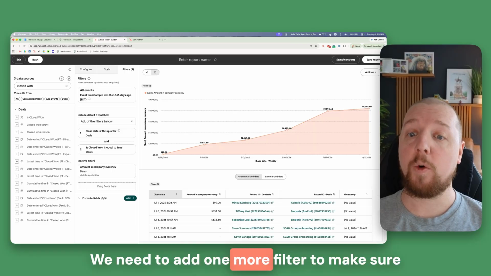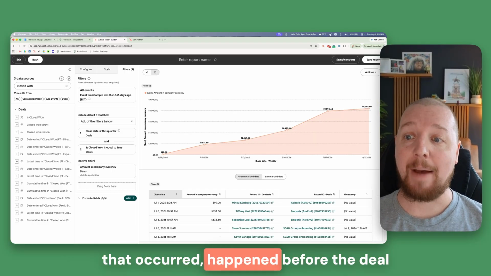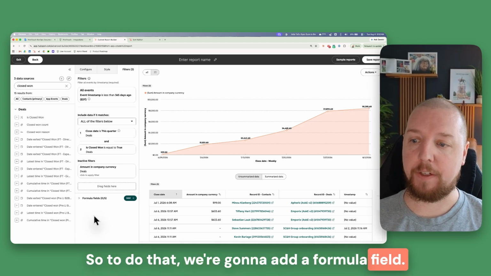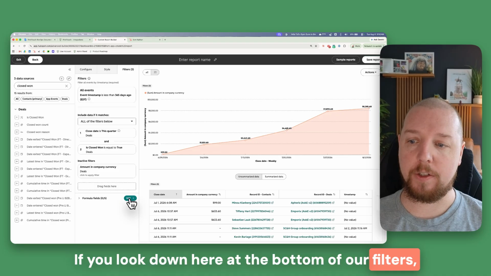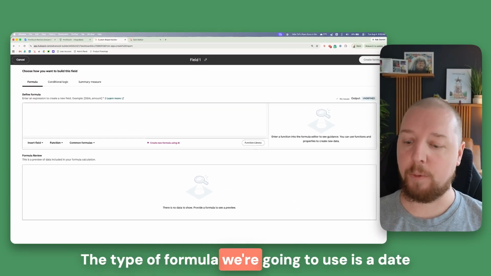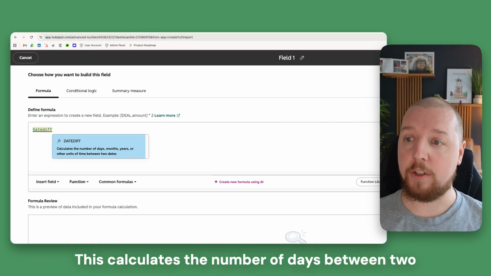We need to add one more filter to make sure that the event timestamp, any LinkedIn activity that occurred, happened before the deal actually closed. So to do that, we're going to add a formula field. If you look down here at the bottom of our filters, you can hit add and it will bring up a new formula field. The type of formula we're going to use is a date differential. This calculates the number of days between two properties.